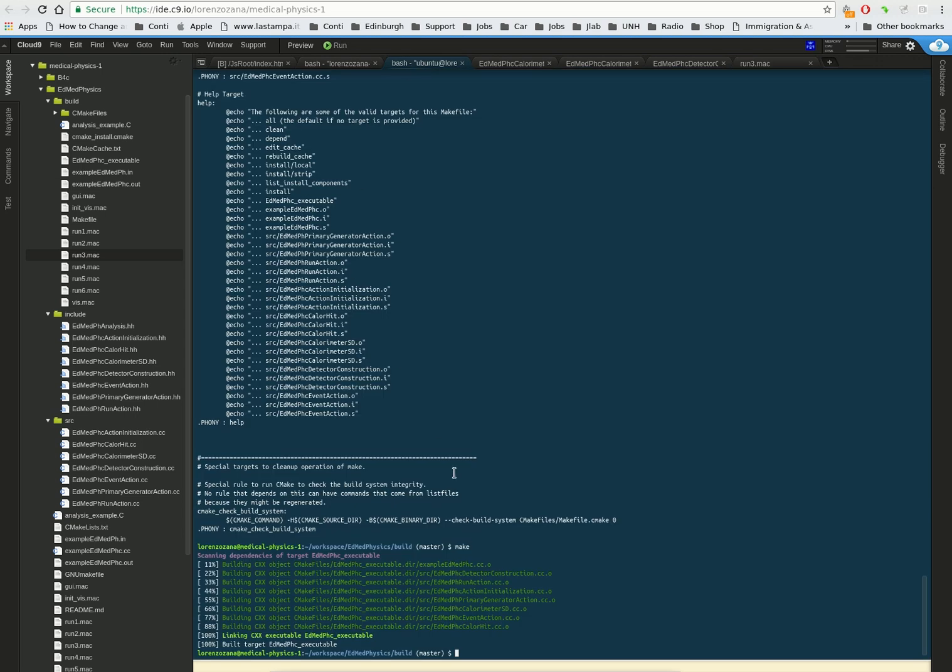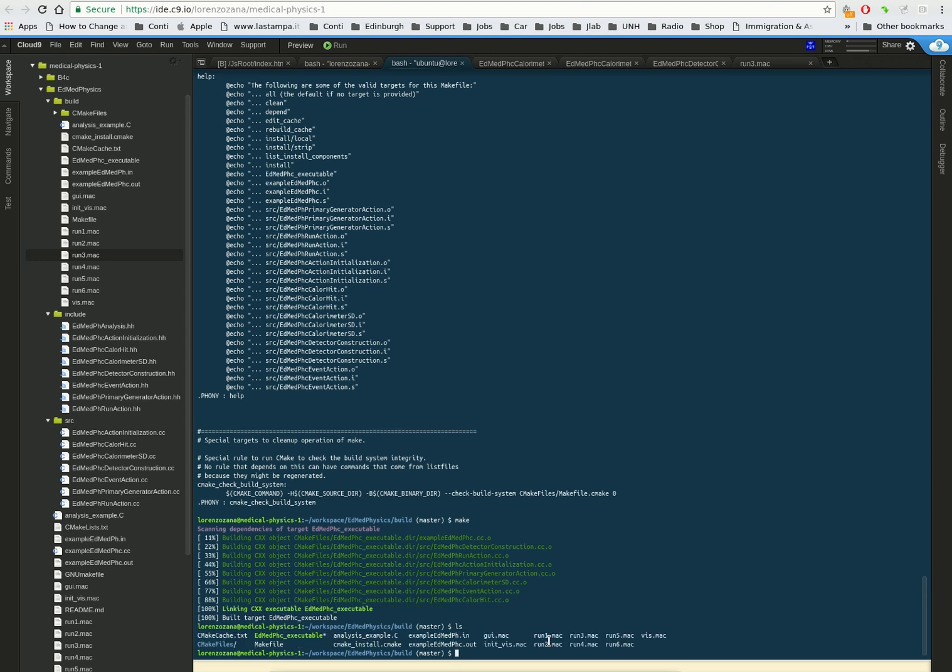So let's go back here. The compilation of the code has finished, and we can see here the linked executable, the EdMedPhysics executable, and in the listing the executable is in green. In order to run this macro, we need to run the executable with a different option. Let's simply run run3.mac, the one we just visualized before. The way we want to run it is to say where the executable is, that's here.